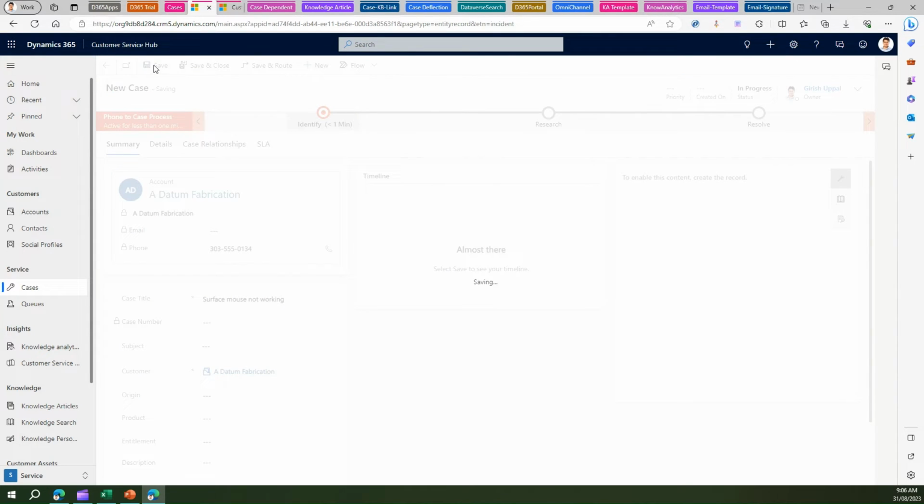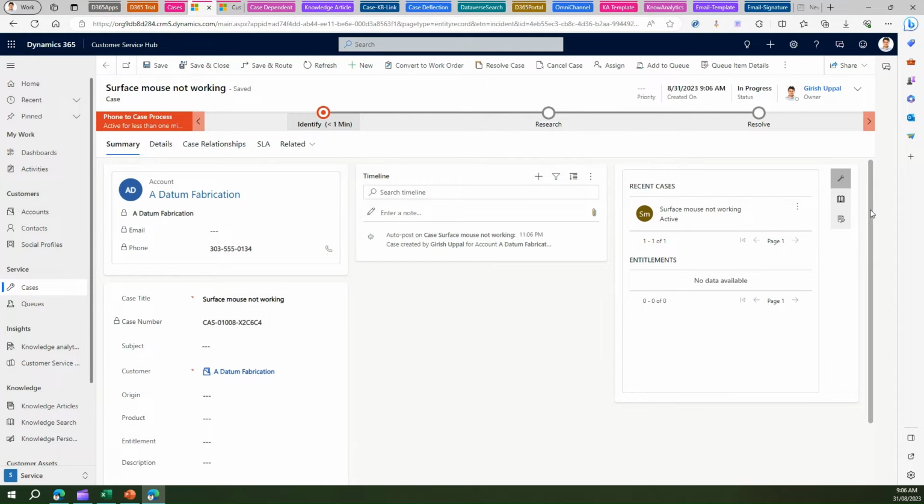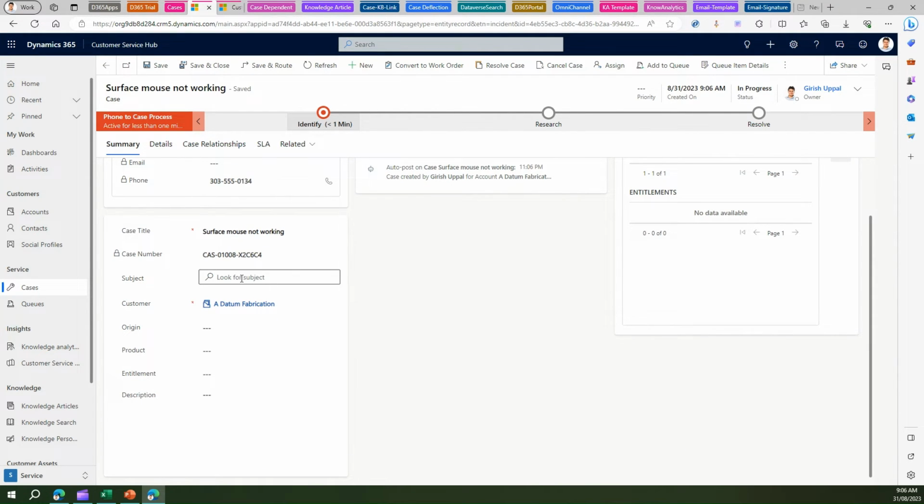Now, let me save this case record, and it will get saved within the application. What are the other parameters which we can put in while creating a case? There is a subject. If we want to categorize the cases within a category, I can select a subject. I don't have anything, so I'll select the default subject. You need to select where this case is coming from. Someone has called us or someone has emailed us, so we can select the origin of the case accordingly.